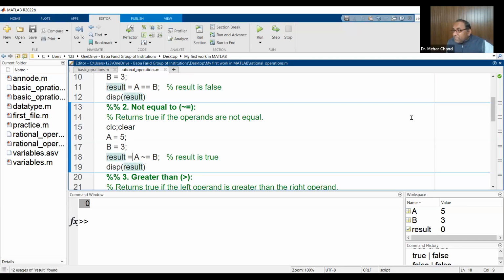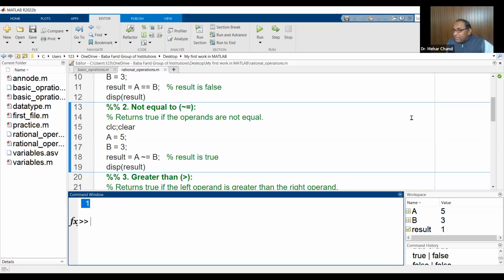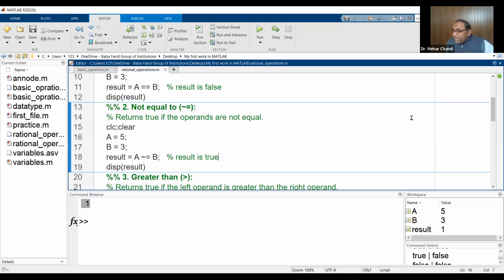This is the assignment sign, and this is the assignment variable. This is the logical statement, and the information corresponding to this logical statement will be stored at this place. And here we are displaying the result. Run the file. We have 1, which is true. Here I mentioned that the result is true because A is not equal to B, and we know A is not equal to B. That's why this statement is true.